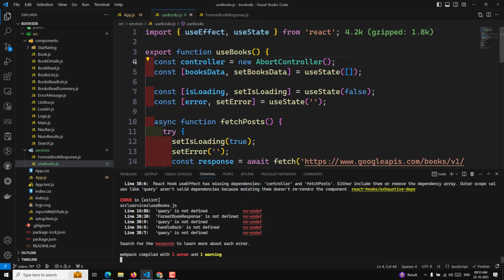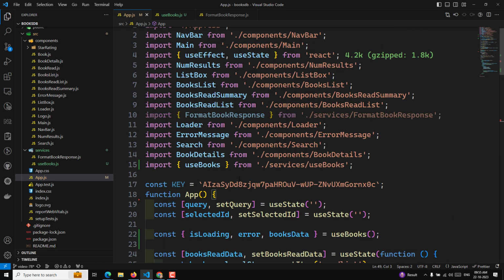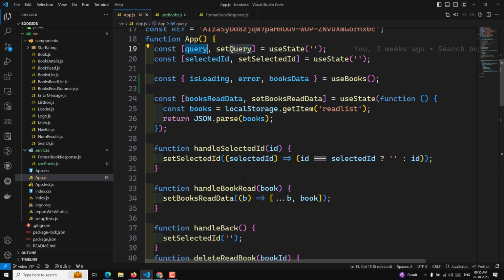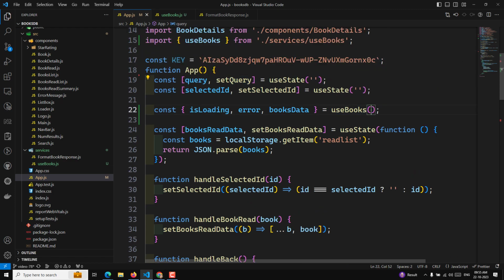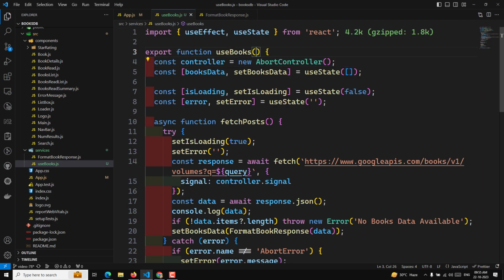Yeah, fine. Now if you try to see, query is not defined. What is this query? This query comes from here. This query is also coming from the search box. So whatever the user types to search there, we are trying to get it. So we can send it as a parameter. So here in useBooks, I will send it as a parameter. So now I can catch it here as a query. Okay. So this is also done.